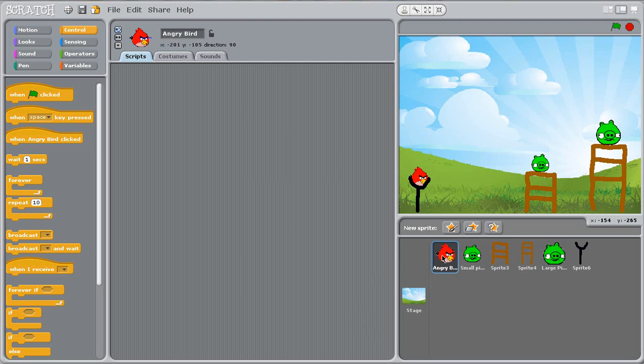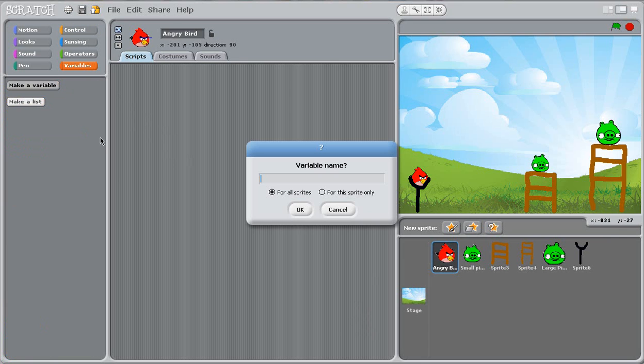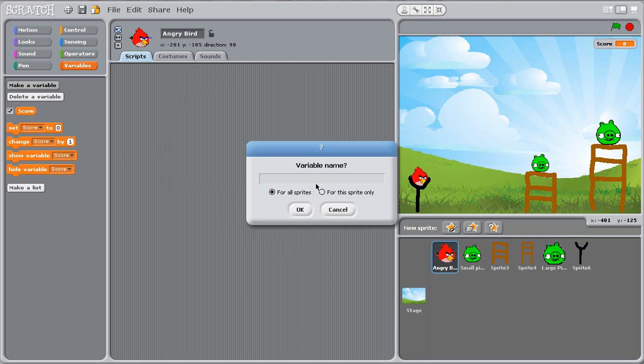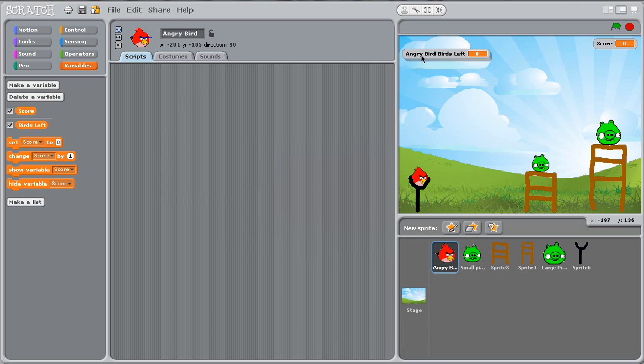So to do this, make sure you've clicked on the Angry Bird and choose variables. We're going to make a variable firstly called score. So that's our score. And we're going to make another one called birds left, how many birds we've got left. You also see it says Angry Bird there. That's based on the name of the sprite. I just named them up here, and to get in and out of that you may need to lock or unlock it. So that's our variables set up for score and birds left.